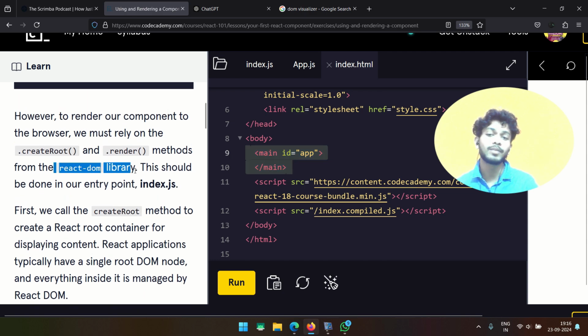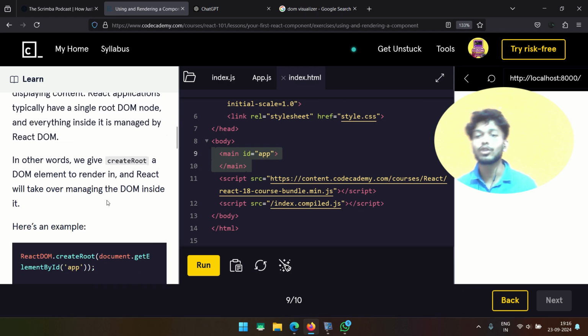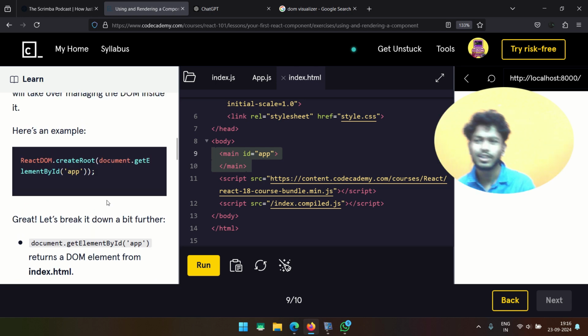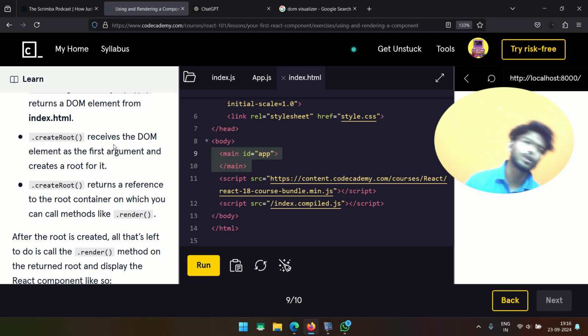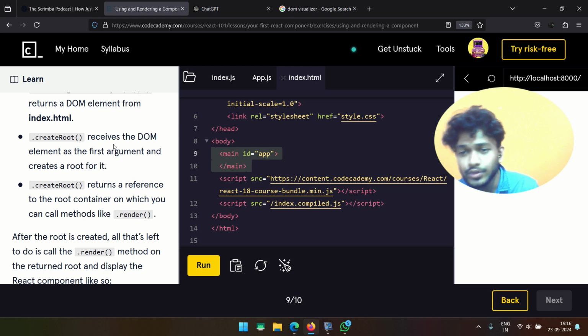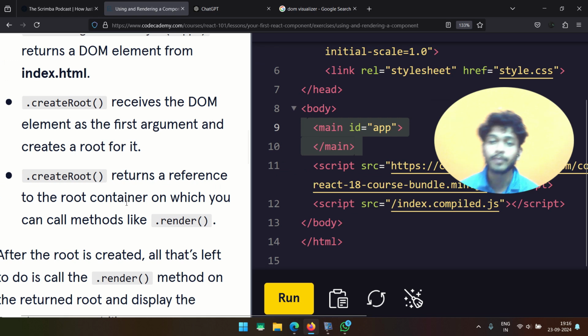Present in our React DOM library. We use this create root method, and inside it we can only put HTML elements. You understand it, right? So easy. So dot create root receives DOM elements, document object model elements, as the first argument and creates a root for it. Dot create root returns a reference to the root container on which you call the method like dot render.